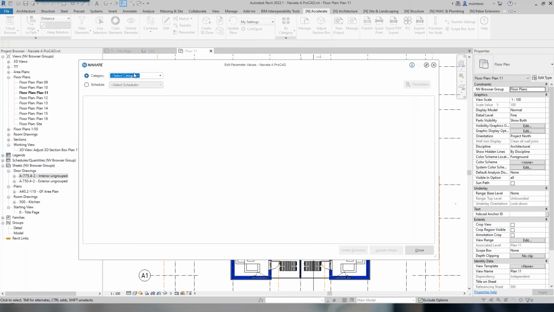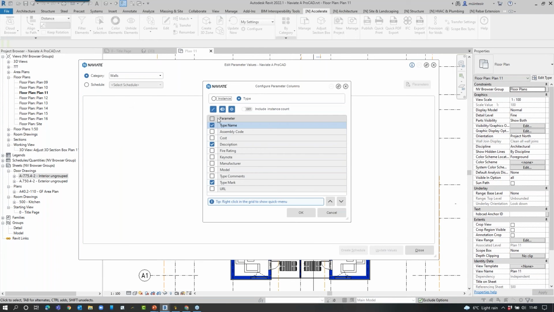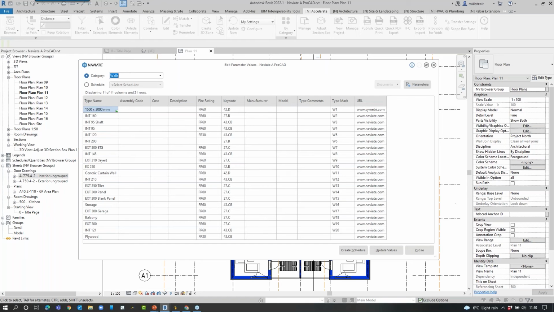Editing the parameters allows me to actually pick a category type. So here I'm going to select my walls. You can see I can then pick my instance or type. So I'm just going to choose all my type parameters, select OK. And this brings it into an Excel type matrix environment where it returns all the parameters. These are just single cells which you can click into. You can drag a window, you can delete content, you can add content.